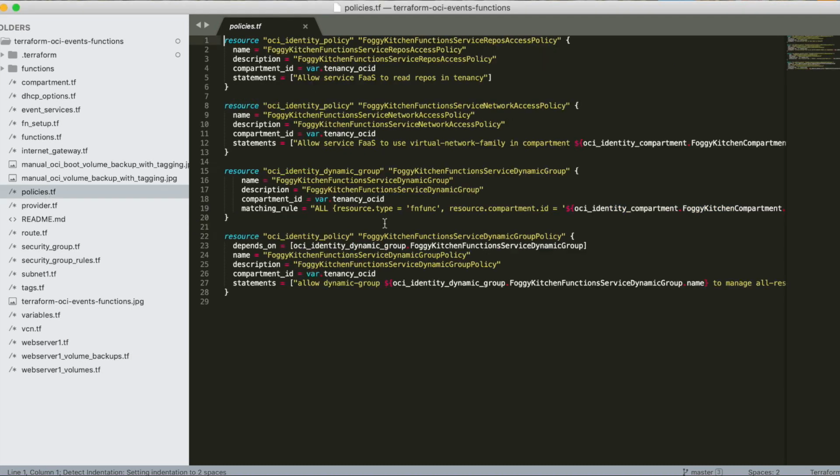Okay, so policies, right? All of those functions' execution will not work without proper policies. And we have here three policies and one dynamic group, and let me explore that a little bit. So first of all, we need to allow function as a service to read our repositories, our Docker repositories in OCI, where we have uploaded our images, right?